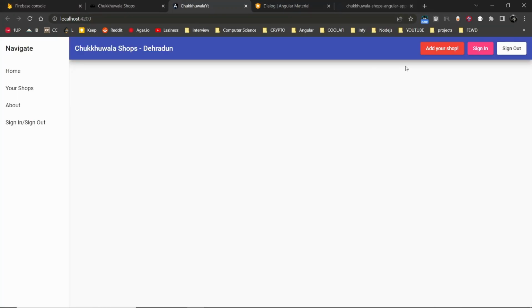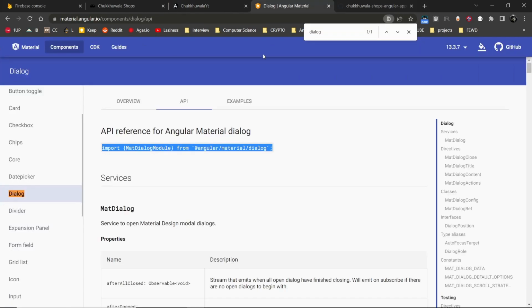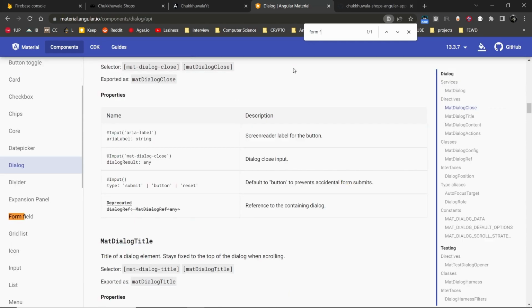So now it's working. Now when I click this button, this modal will appear, but if you see the stylings, input element stylings are not getting applied, so we'll fix that also. Now what you can do, go back and search for form field. So now we can work on our dialog component.